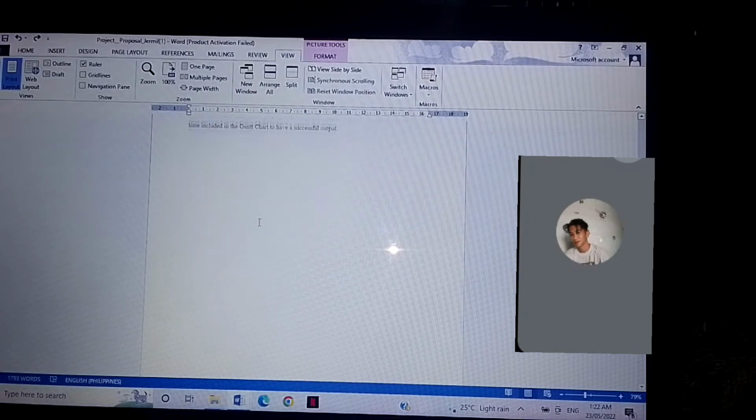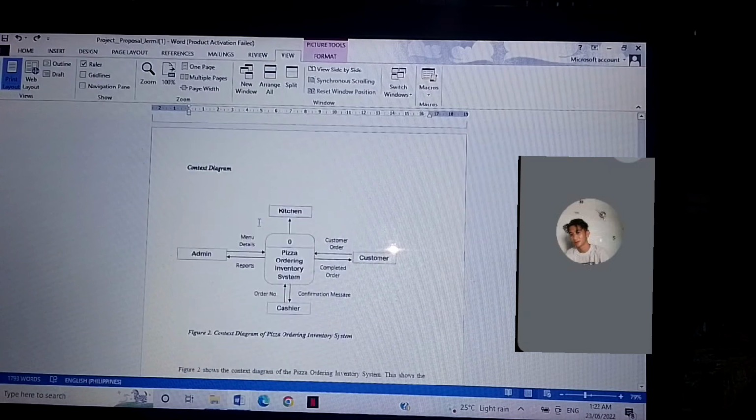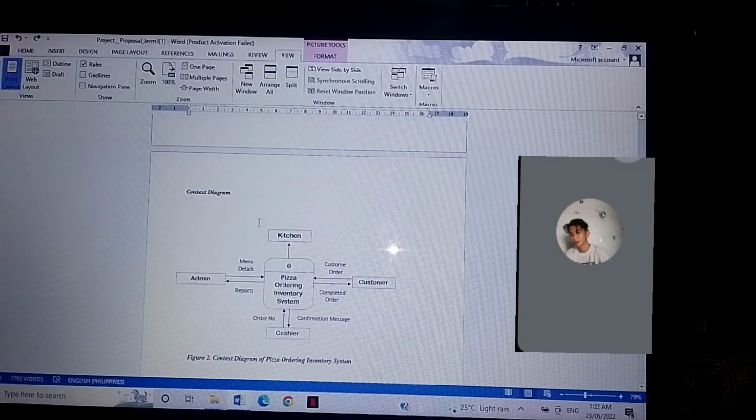Figure 2 is the context diagram. Figure 2 shows the context diagram of a pizza ordering inventory system. This is shown at the middle level. The diagram shows 4 participants who will interact with the system, called external entities: the admin, the cashier, the customer, and the kitchen.